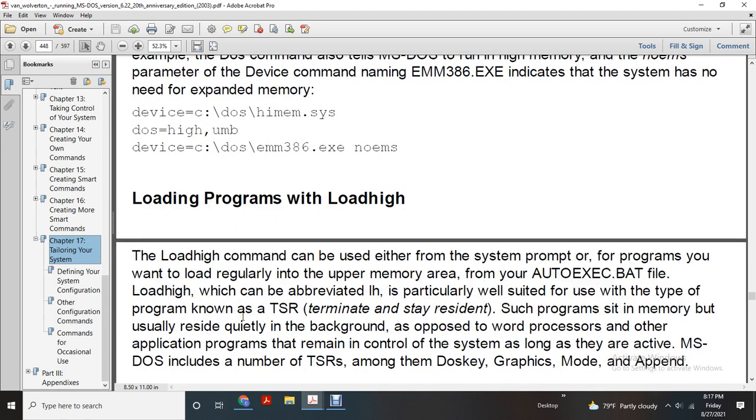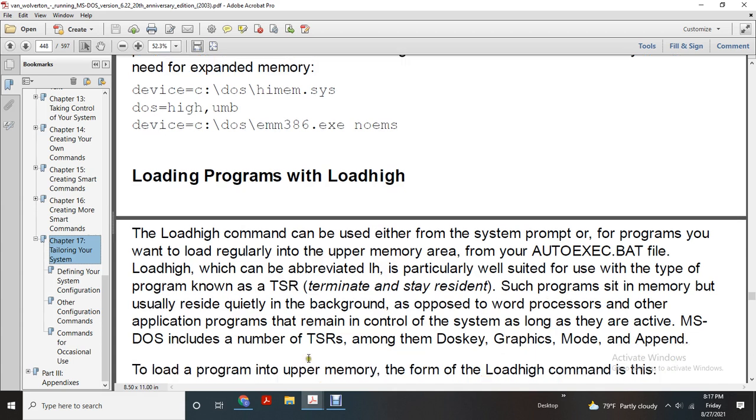Alright, loading programs with load high. The load high command, when used either from the system prompt or in the autoexec batch file, loads programs into upper memory. Load high, which can be abbreviated, is particularly well suited to the type of program known as terminate and stay resident. Such programs sit in memory, but they usually reside quietly in the background, as opposed to word processors and other application programs that remain in control of the system as long as they are active. MS-DOS includes a number of terminate and stay resident programs, among them DOSKEY, GRAPHICS, and MODE.